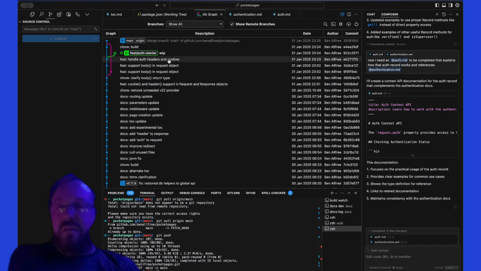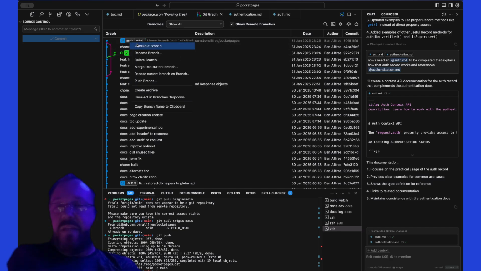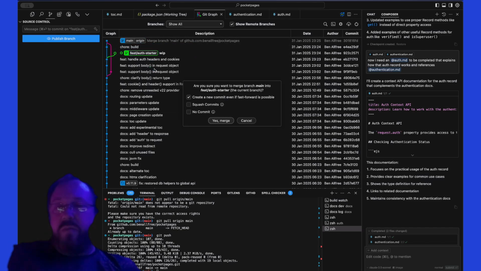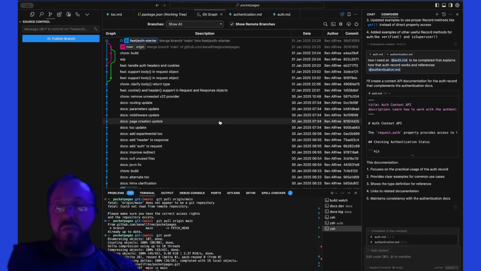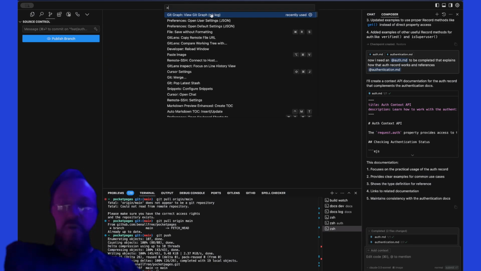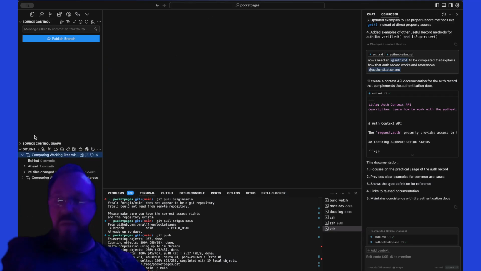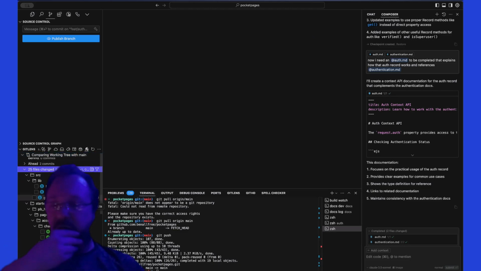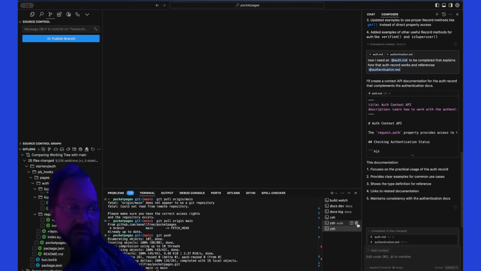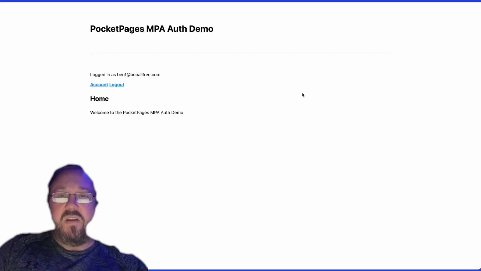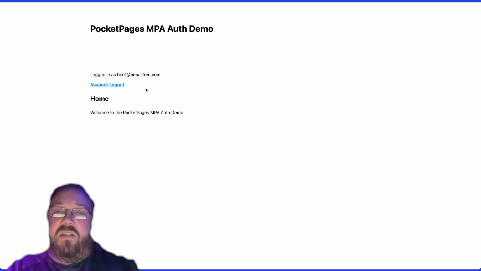JS SDK. So let's see if we can move forward in this feature branch. First, we'll merge everything into the feature branch, and then we're going to compare it with the main branch to see what all is different. Yeah, and we've got the whole starter kit that's different. Let's check in on our starter kit again. All right, so this is still logged in.